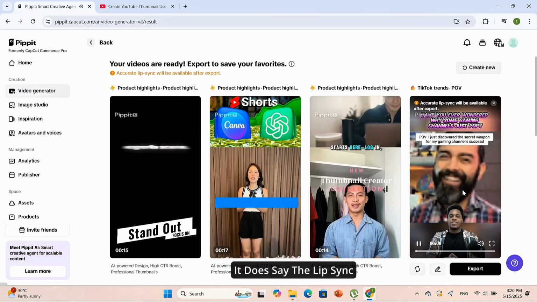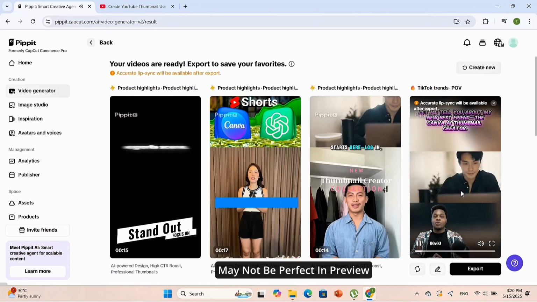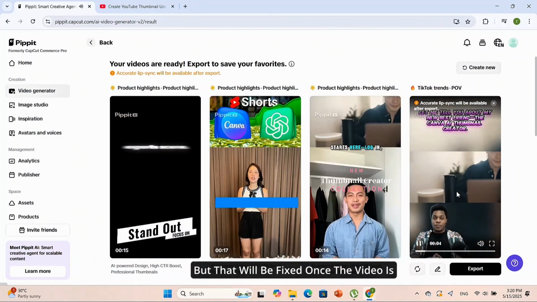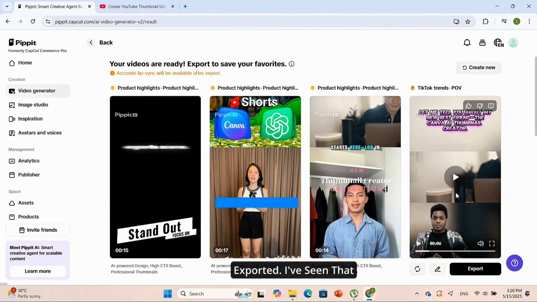Now, it does say the lip sync may not be perfect in preview, but that will be fixed once the video is exported. I've seen that before on other platforms too, pretty normal.